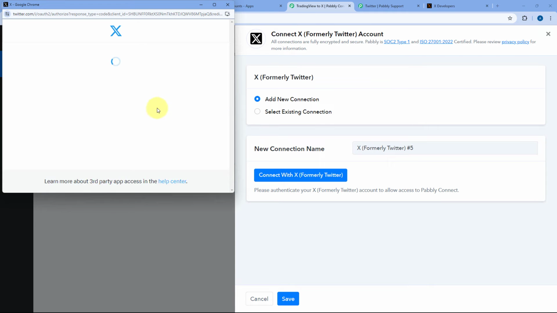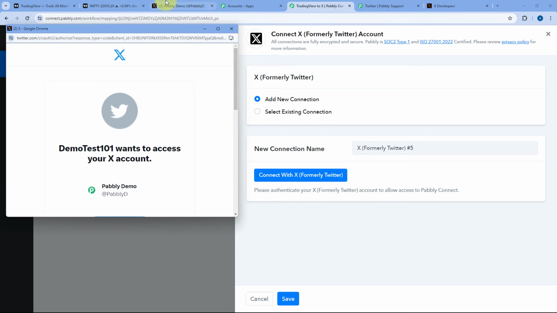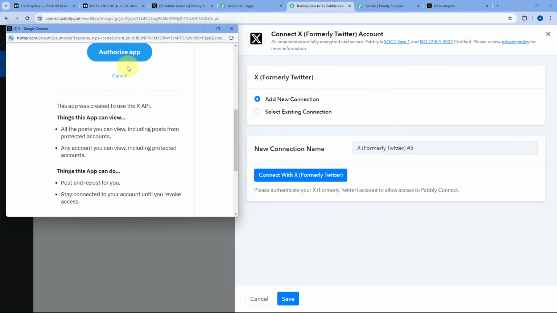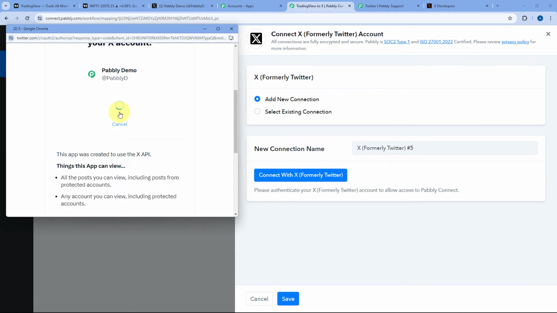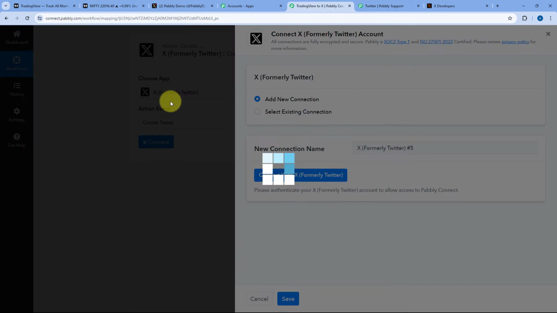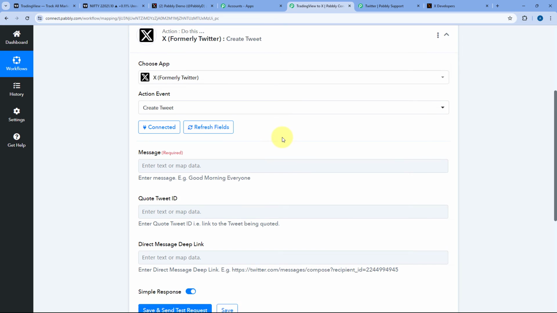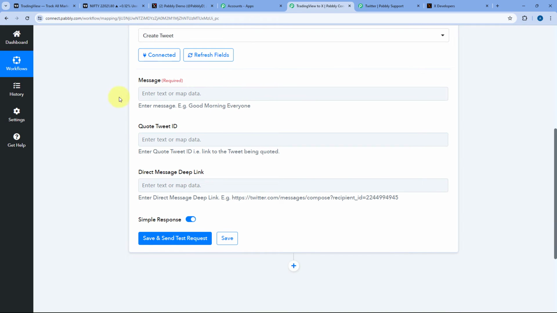Now as we click on save, you can see because we have already logged into our X account in our browser, Pabbly Connect will detect the same account. We will scroll down and click on this authorize app button. And as we click on authorize, we will see our X account will get connected with Pabbly Connect. After making this connection, the first thing it asks us is the message. What is the content that we want to post on X as a tweet?